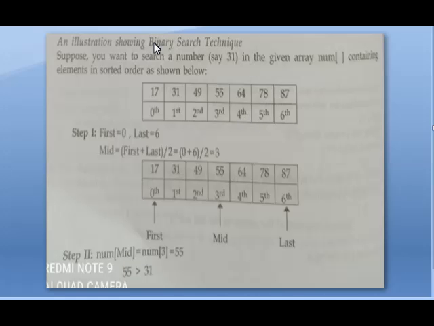Next, the binary search technique is given below. We are going to search the element 31. So the array is like this. First we have to find the mid value, that is, how many elements are here. 7 elements, that is 0 to 6. So the first index is 0 and the last index is 6. So 0 plus 6 upon 2 equals 3. So the third part is the mid value.